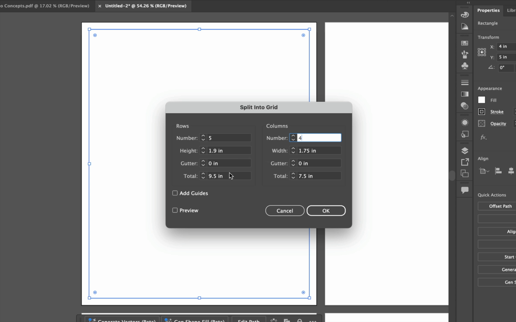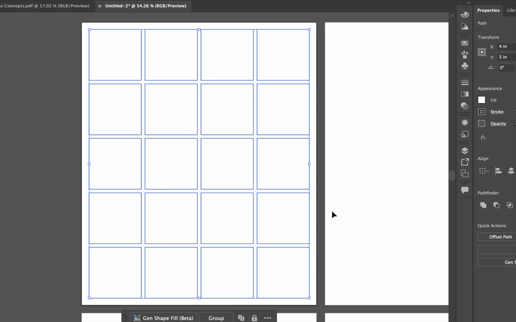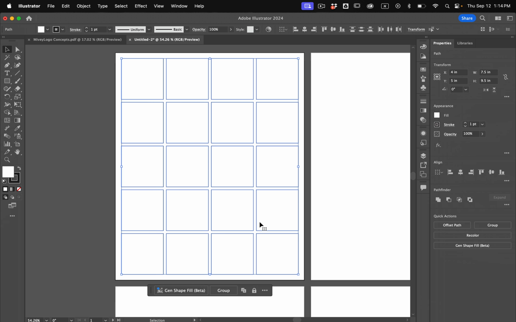The size of it won't matter, but we do want to have a specific gutter. The gutter is going to be 0.125 inches. Same way for the columns, 0.125, which is 1/8 of an inch. When we say OK, you can see now we've got a row of perfectly squared off 4 by 5 squares.